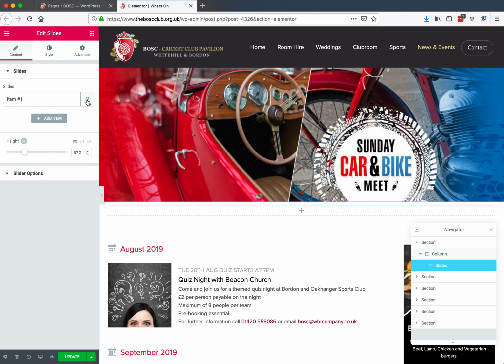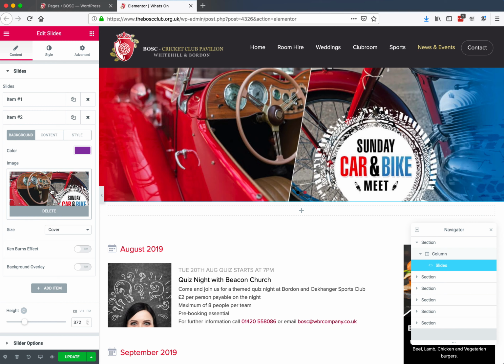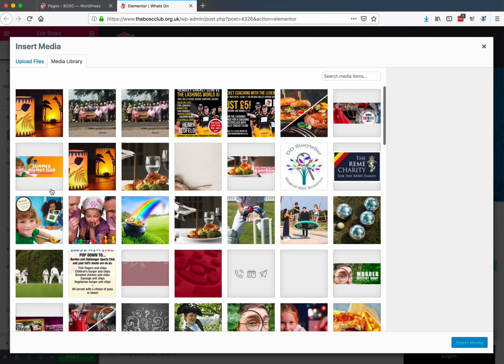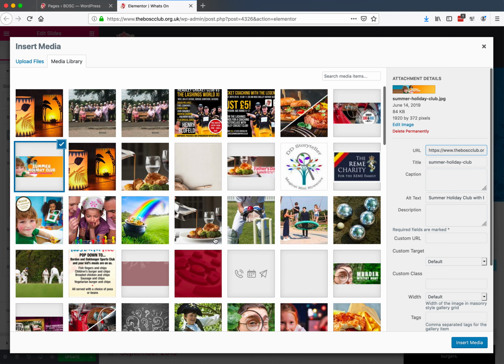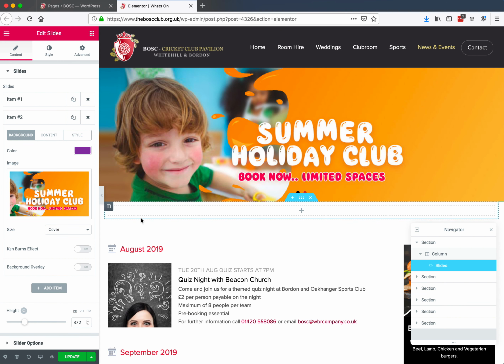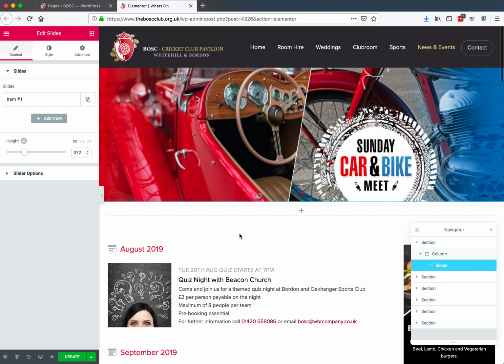Easiest way to add another one is just duplicate the first one, go into here and choose your new image, and there we have now two slides. So that's how the slide works. Let's just click on that, get rid of it.